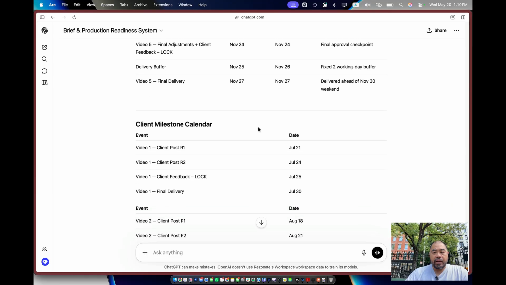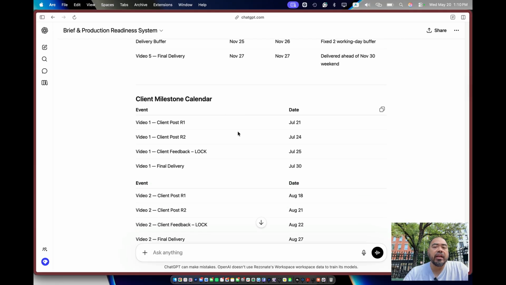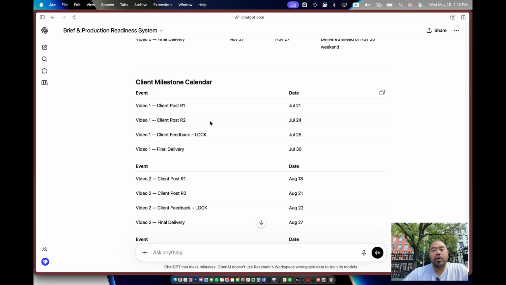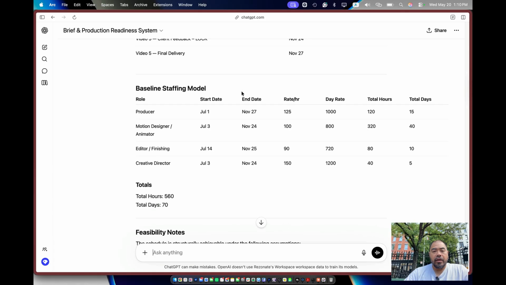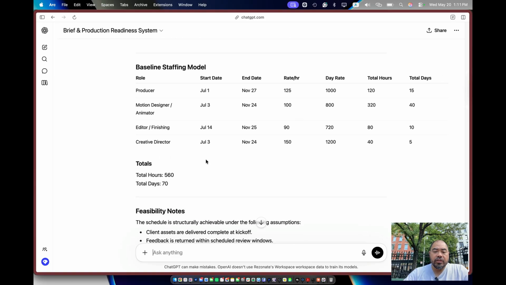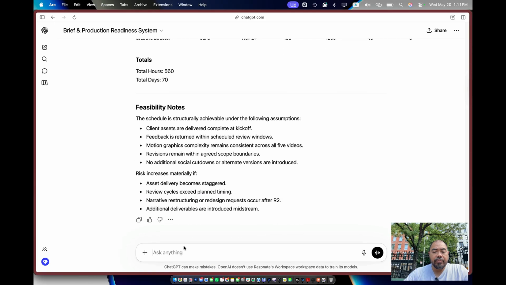What's cool about this is it also gives you a milestones calendar, and I think for a lot of producers this is great because you just want to show the client when you're posting to them. So this gives you that as well, separate from a production schedule. And then here is a baseline staffing model. So if you need a producer, motion graphics designer, an editor, creative director, these are the start dates and end dates, rates. Again, these can change. Gives you this much, feasibility notes in here.